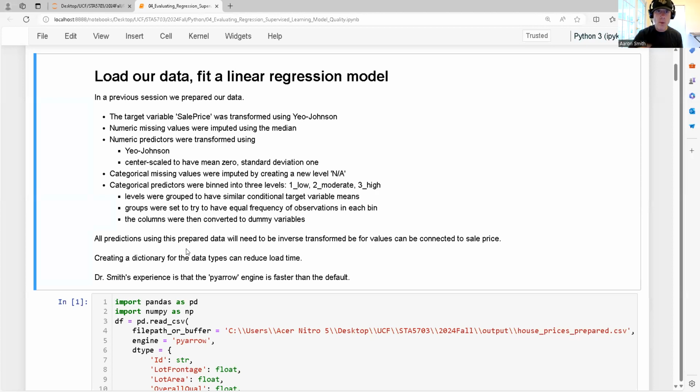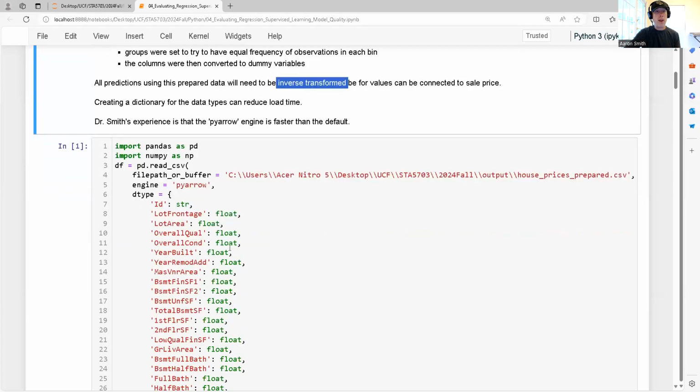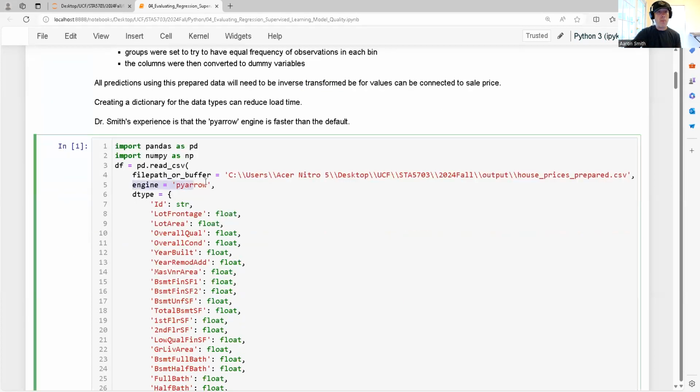I mentioned that I used the Yeo-Johnson on the target variable. When I run the model that I build off of this, the model predicts the Yeo-Johnson transformed version of sales price. Before I can get my actual predicted sales price, we would have to do the inverse transformation on our predicted values. And now when I load my data, you'll notice I use PyArrow.